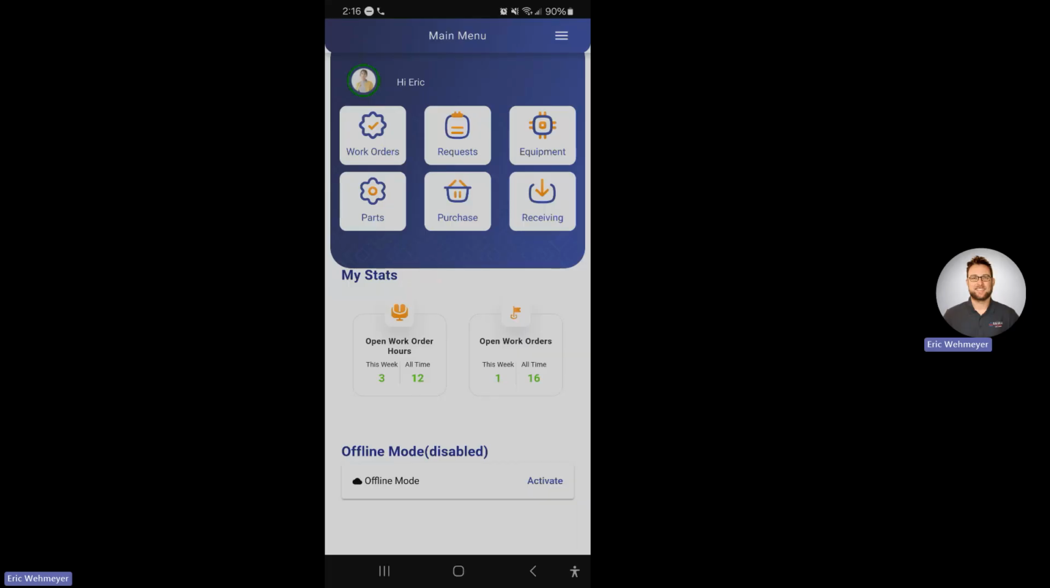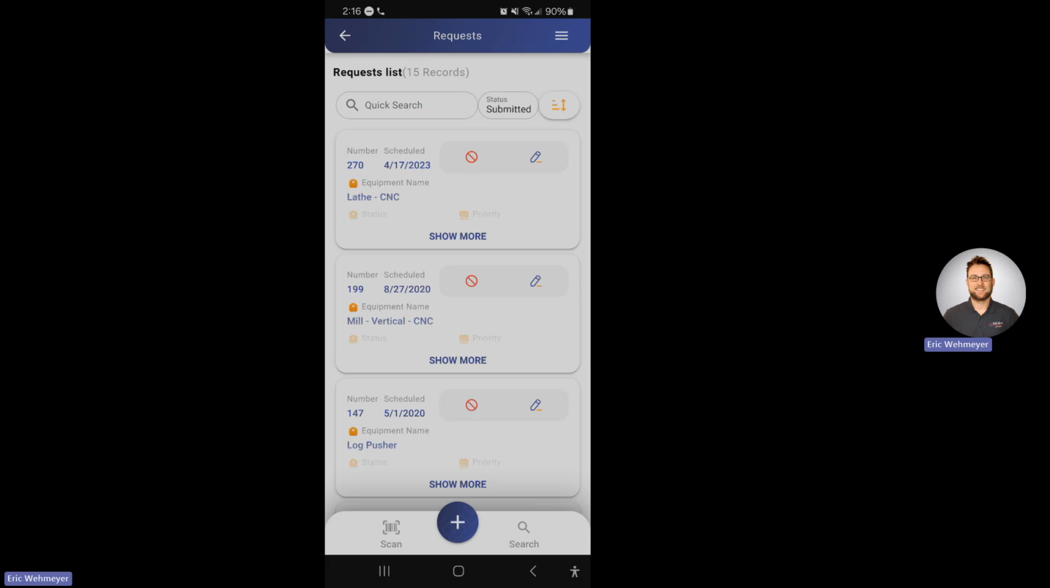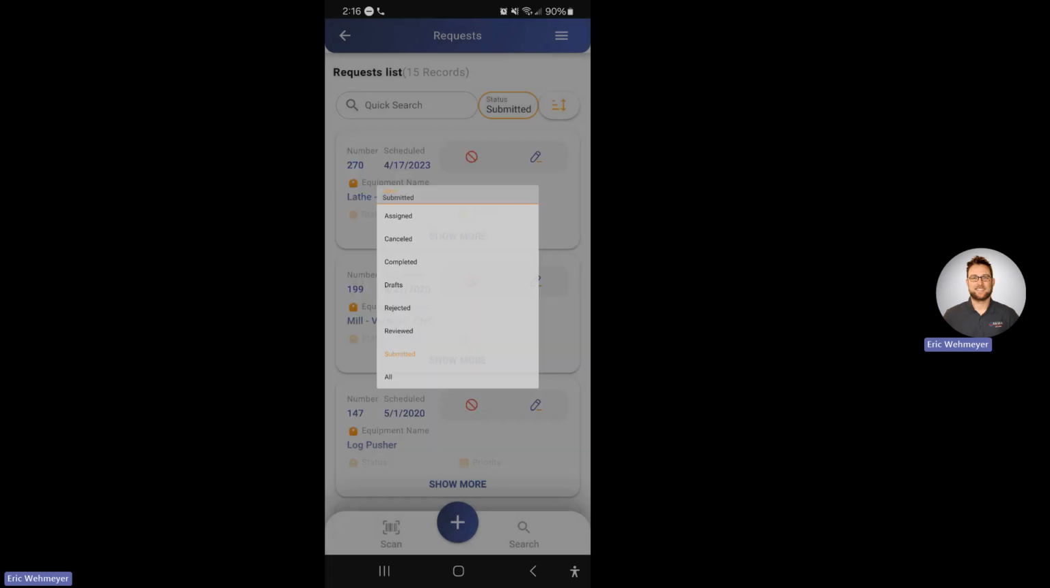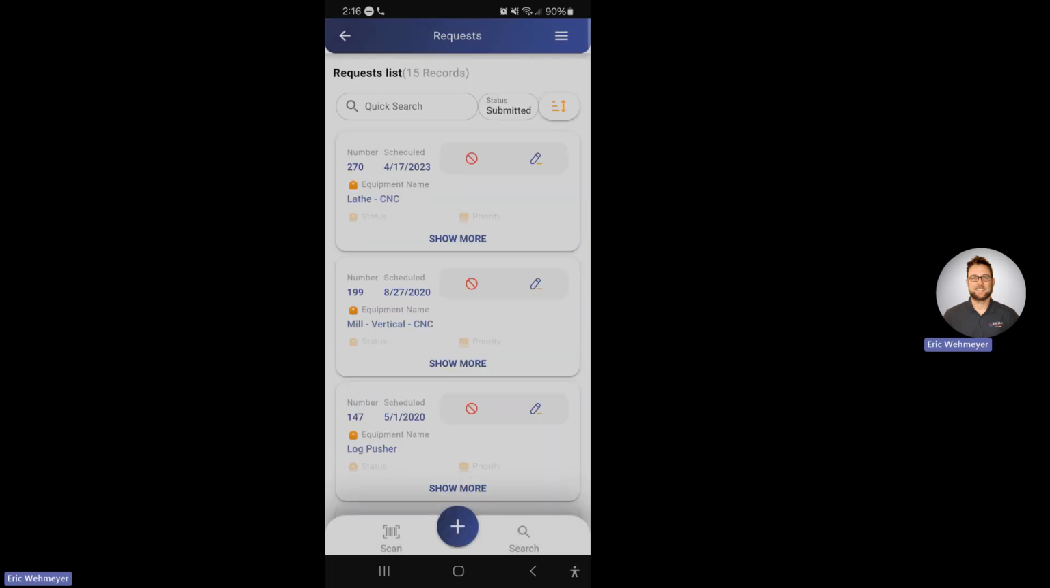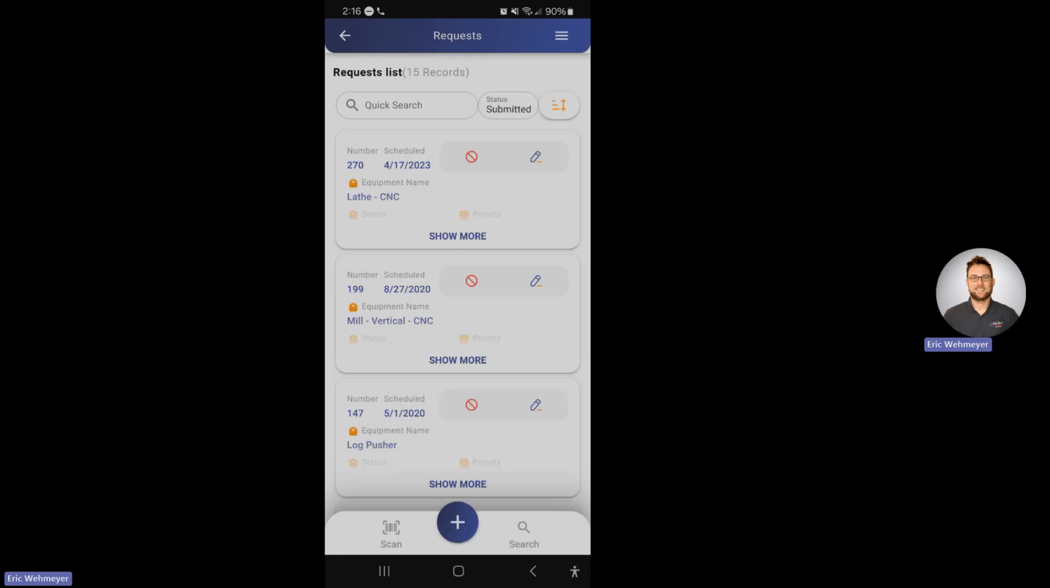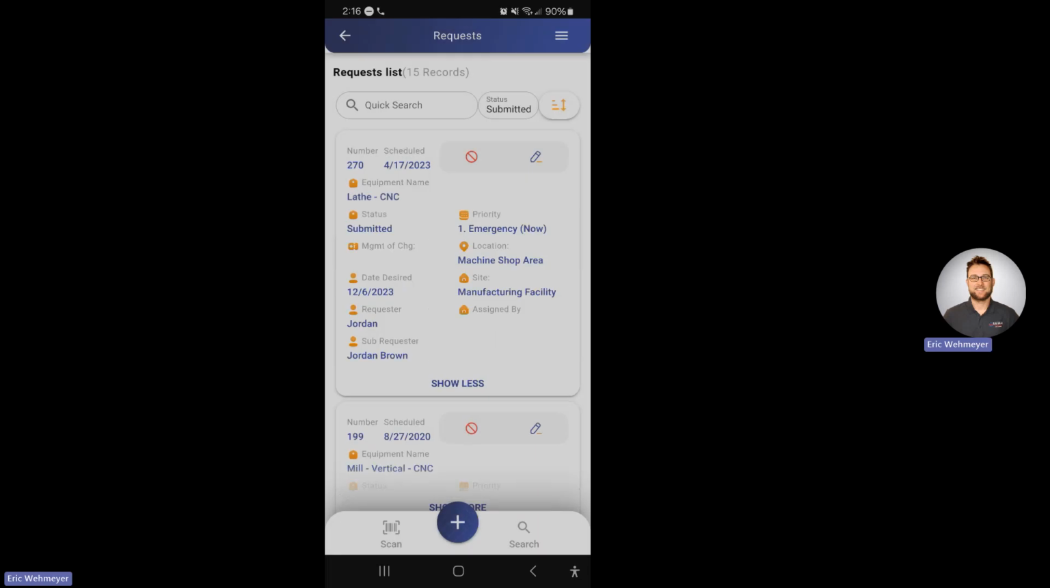Once you are logged into the mobile app, of course, you'll just go to the requests menu. Once that menu comes up, you'll see a list of all the requests, and you can sort by those that are submitted, assigned, canceled, completed. Of course, that will default to the submitted category, and then you can sort those by insert time, equipment name, and ascending, descending.